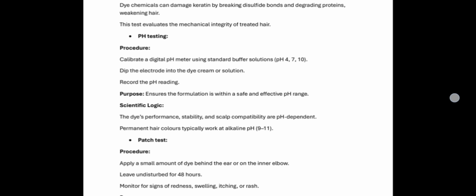Patch test procedure. Apply a small amount of dye behind the ear or on the inner elbow. Leave undisturbed for 48 hours. Monitor for signs of redness, swelling, itching, or rash.